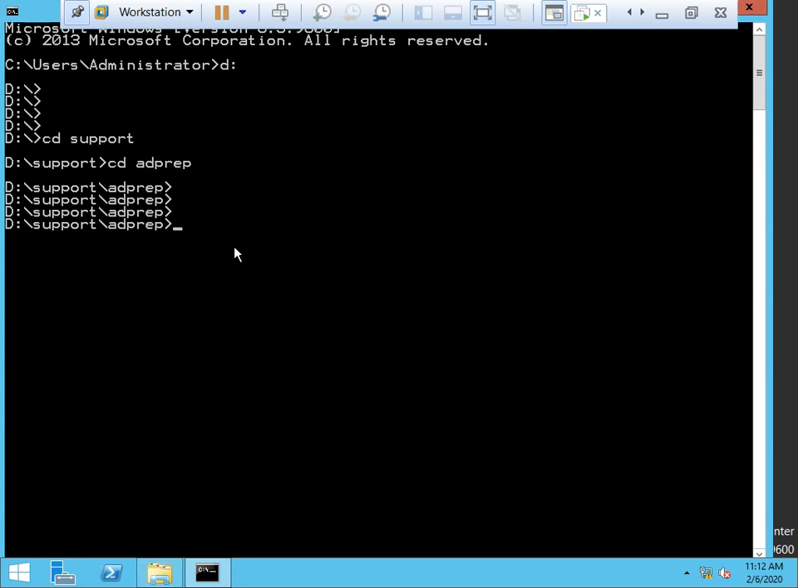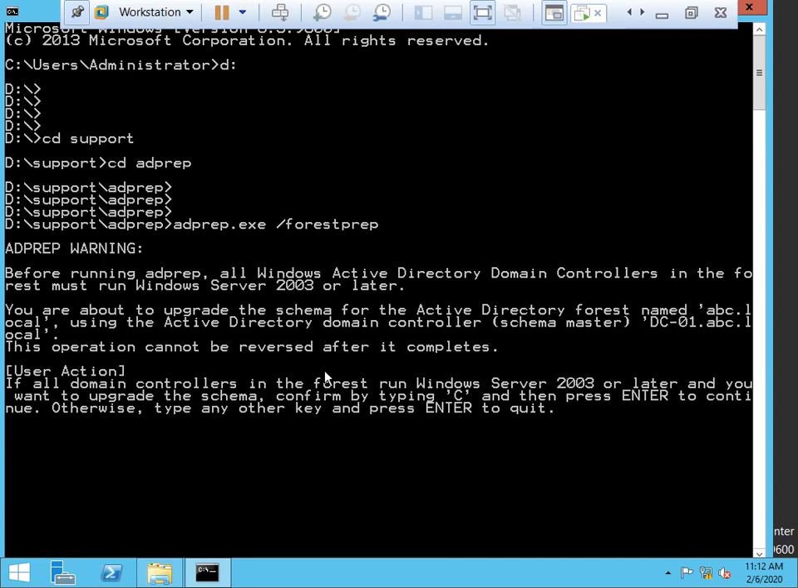So what command do I need to run? I need to run two commands over there. The first command is to write adprep.exe space slash forestprep. First I prepare my forest. I just hit enter. You can see that it's running something and asking me to type C to run this. I click on C and enter it.